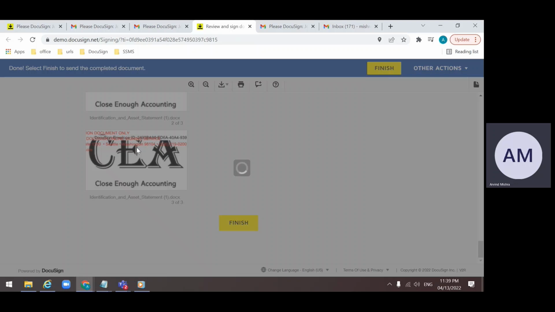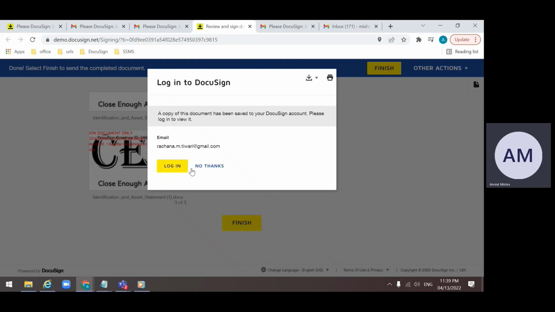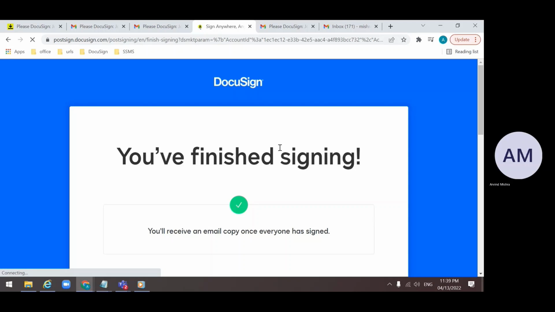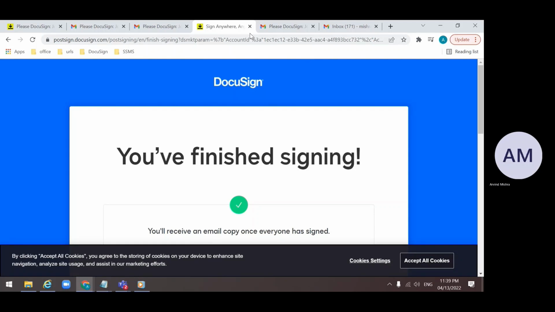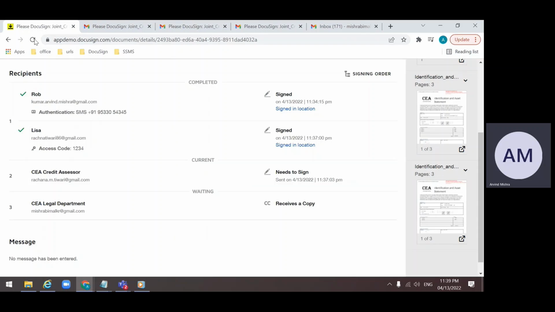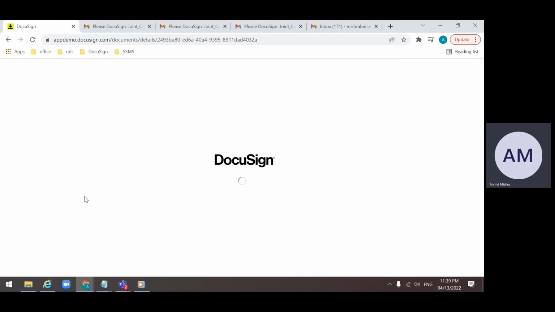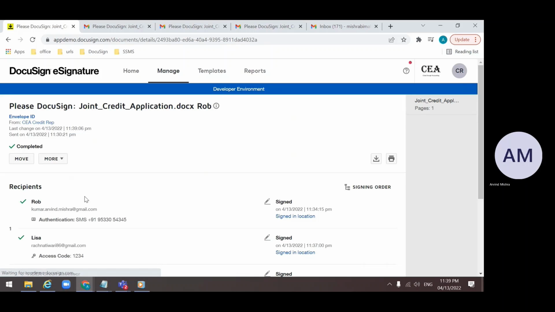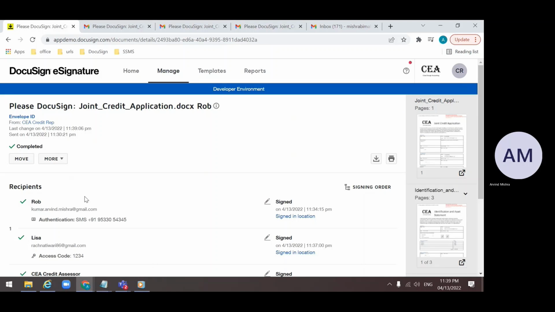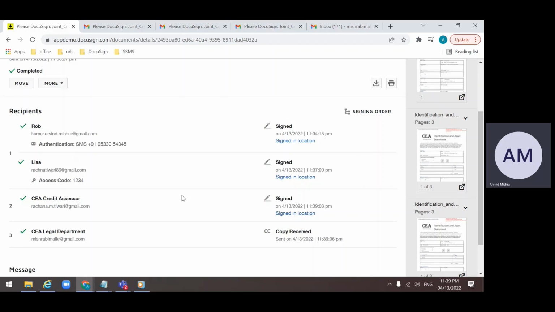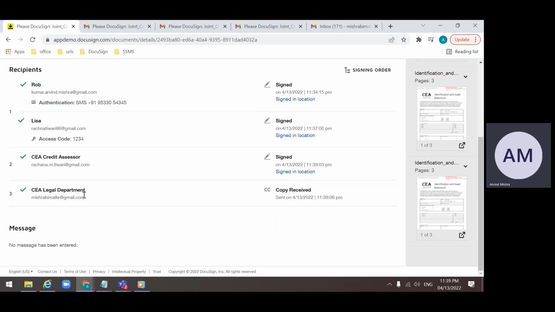I'll hit on no thanks. Let's close this and let's go back here and check. Okay. So you can see that as Rob and Lisa have already signed the document, and Credit Accessor also has done his part. So next in the signing order, we have the CA Legal Department.